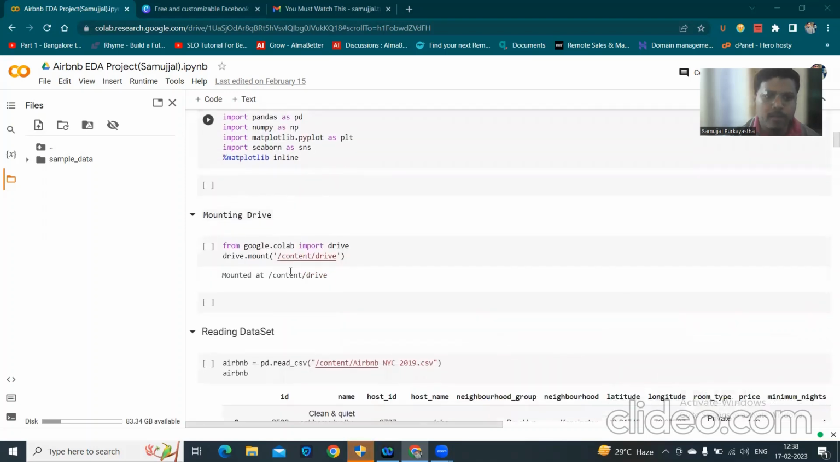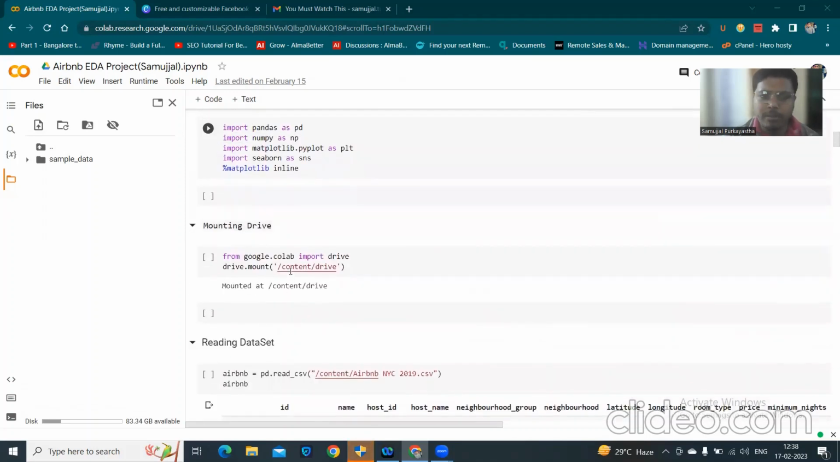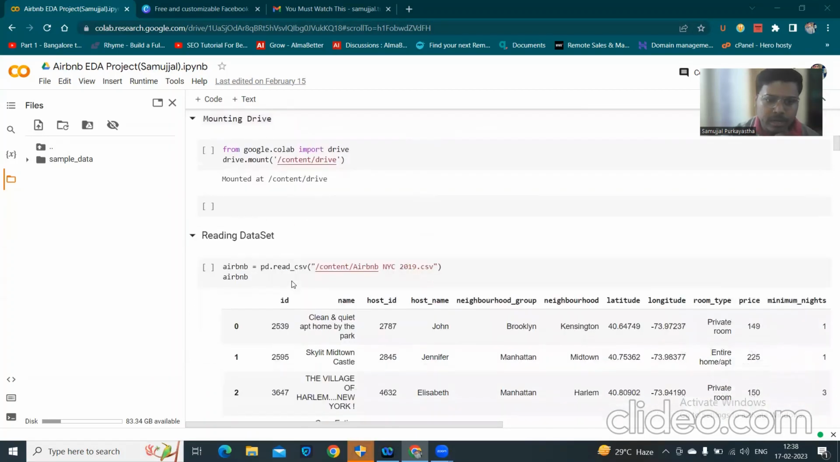After importing libraries, I need to mount the drive. What is mounting the drive? It's basically importing the data from my Google Drive to this Google Colab. So this is basic. Then after importing the data set, I need to read the data.